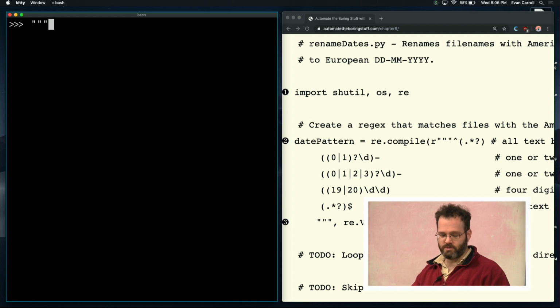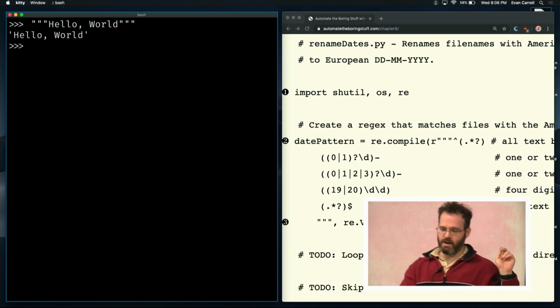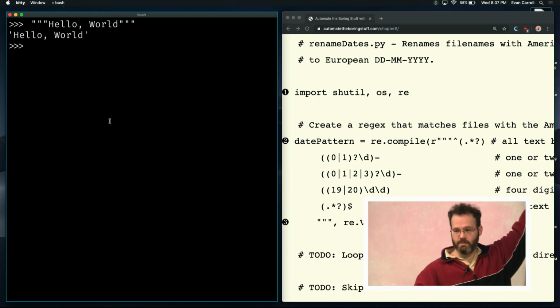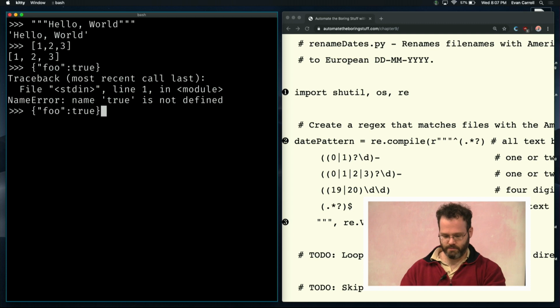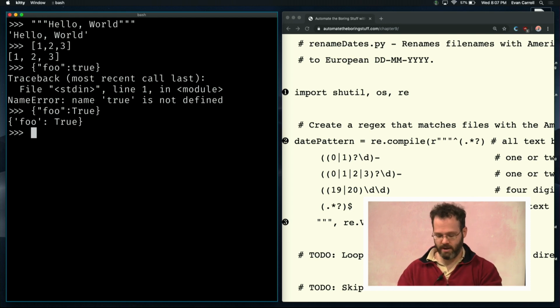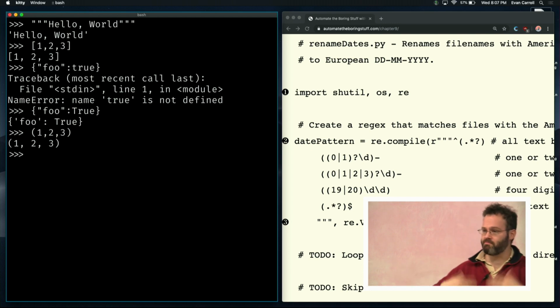You can do three quotes, string, hello world, and you can do it like that. And now look, I'm going to show you. We constructed a string up here, we talked about this before. If I do this, 1, 2, 3, I'm constructing a list. If I do this, foo, true, nope, capitalize it, I'm constructing a dictionary, right? If I do this, I'm constructing a tuple. The reason I want you to get used to that term is I'm building something, right?